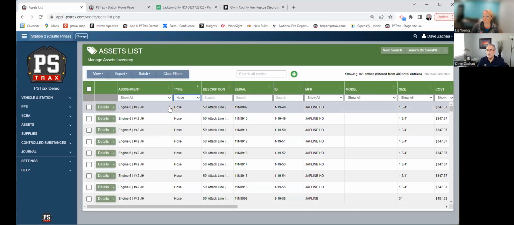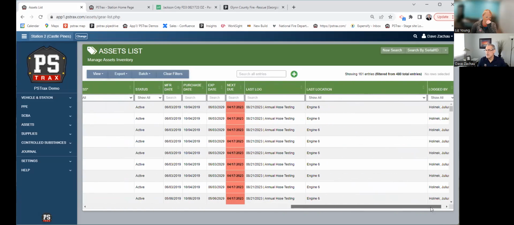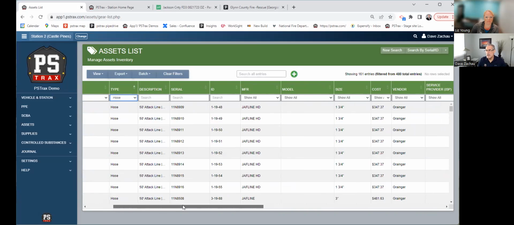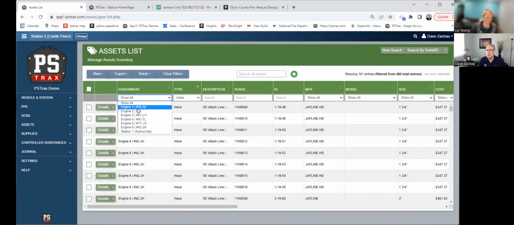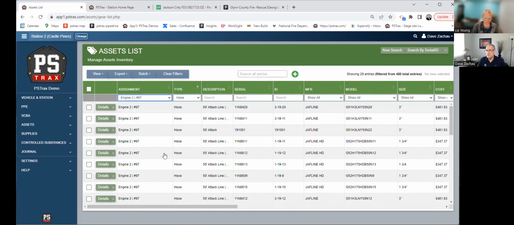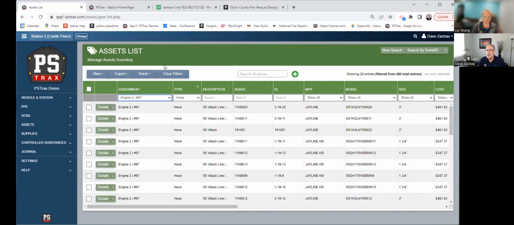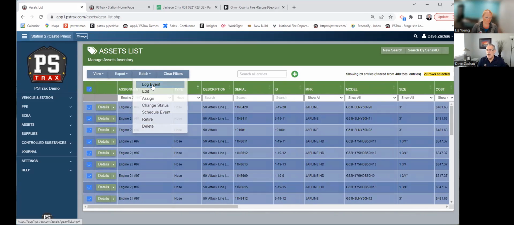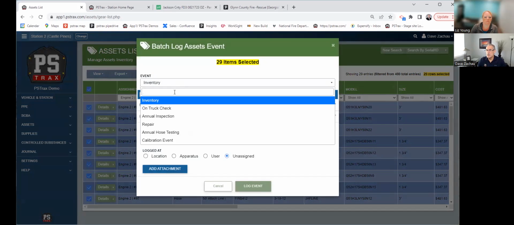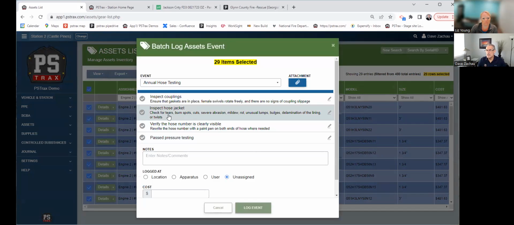Why is that important? Well, I'm going to do an annual hose test. Maybe in a perfect world, I'd grab all the hose off of engine 2. I'd come along here, and if they're all due for a hose test, I'd grab them all together and log that event. Well, it'd help if I actually select them. Now when I log that event, it asks what do you want to do? I had them all tested today.